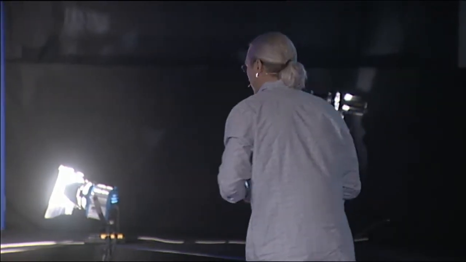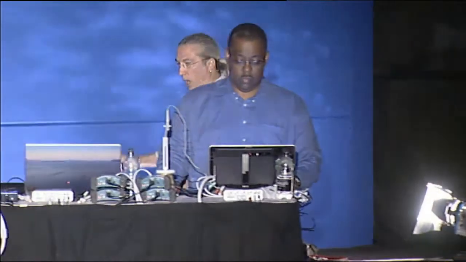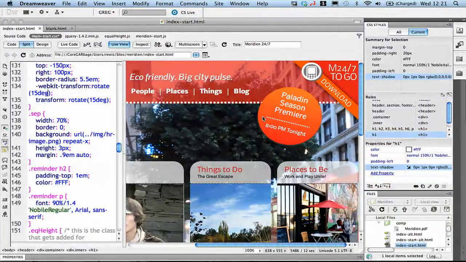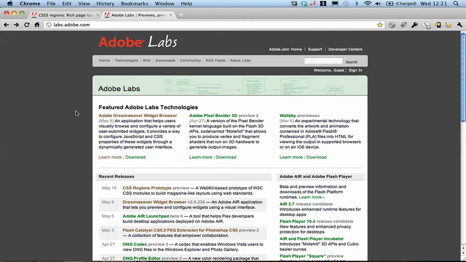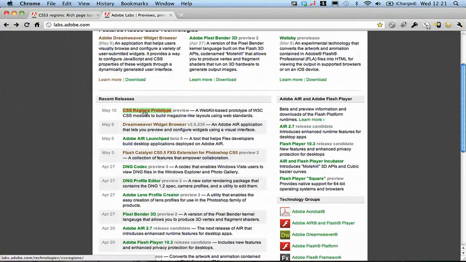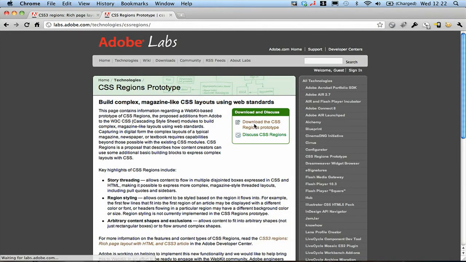And we are actually making some proposals. I want to tell you about one that we just made yesterday. Yesterday, we announced a proposal for the W3C that has to do with something that I'm sure every designer wants to do. But I'm going to tell you where you can read more about that. If you simply go to labs.adobe.com, you will see right here the CSS3 regions prototype. You can actually click that link, go over and download the example.